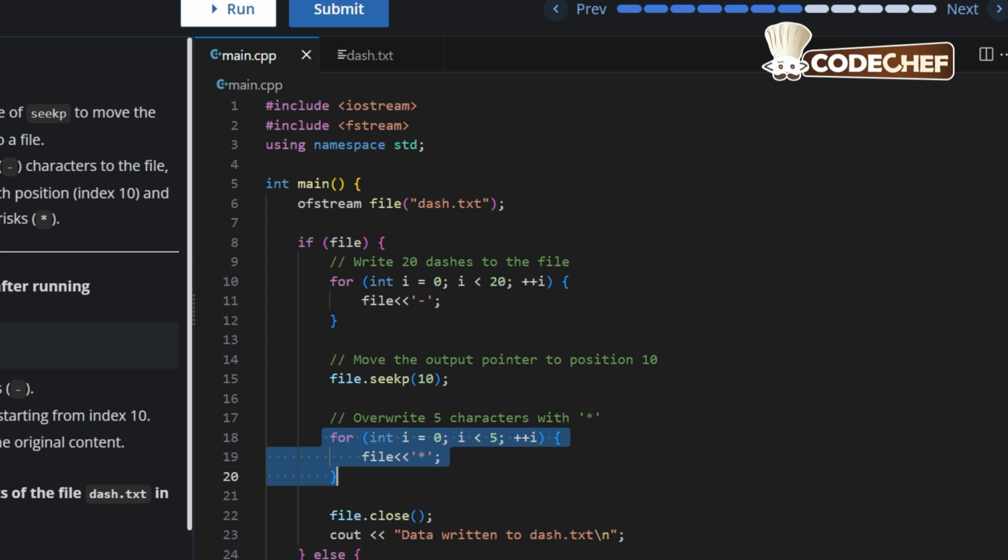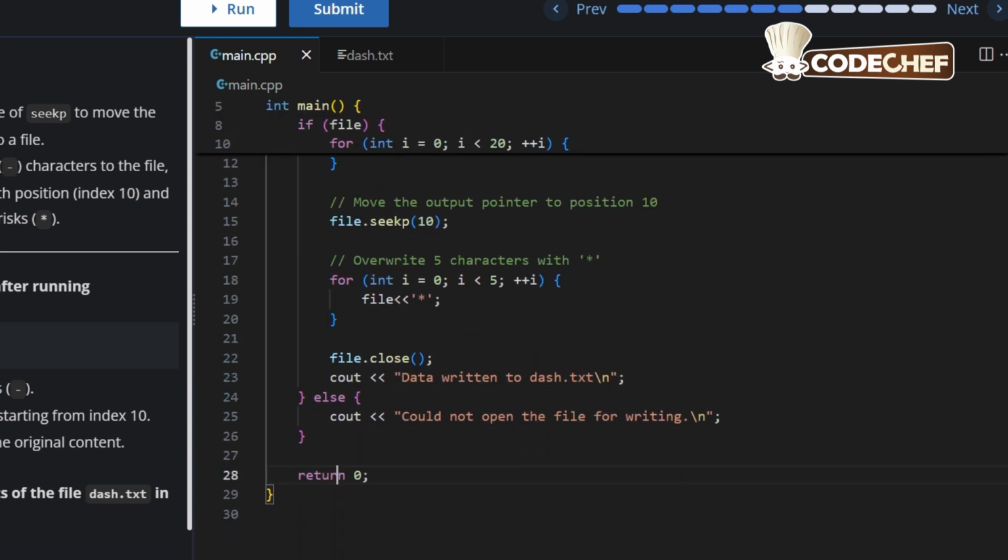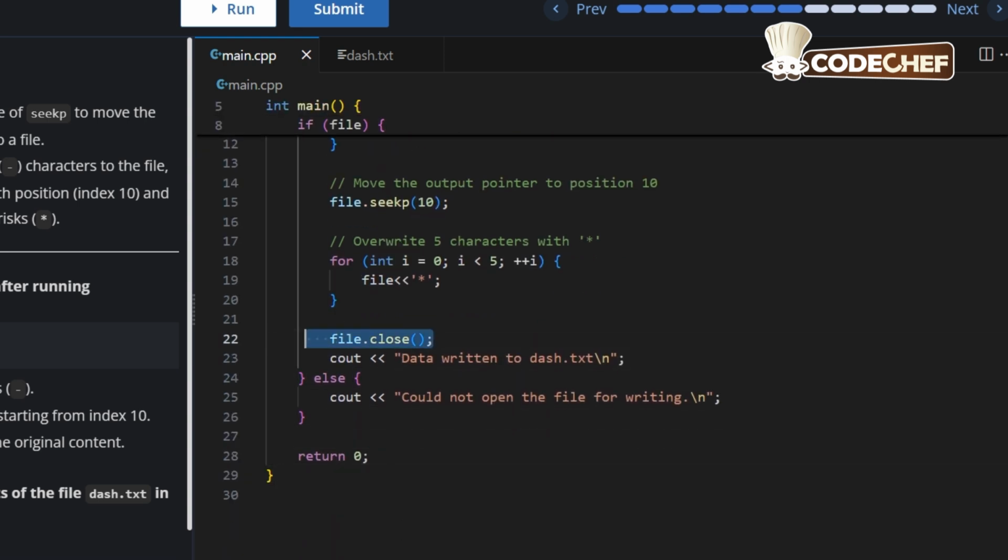With the help of this piece of code, since the cursor is shifted to position 10, from the 10th index for the next 5 indexes we are going to overwrite dashes with stars. That means the first 10 characters of the file will be dashes, then the next 5 will be stars, and then the next 5 will again be dashes. Then file.close(); So we are done with the writing operation.